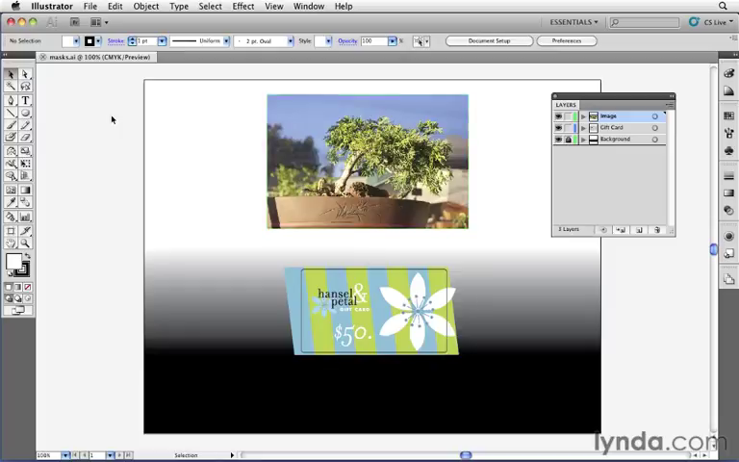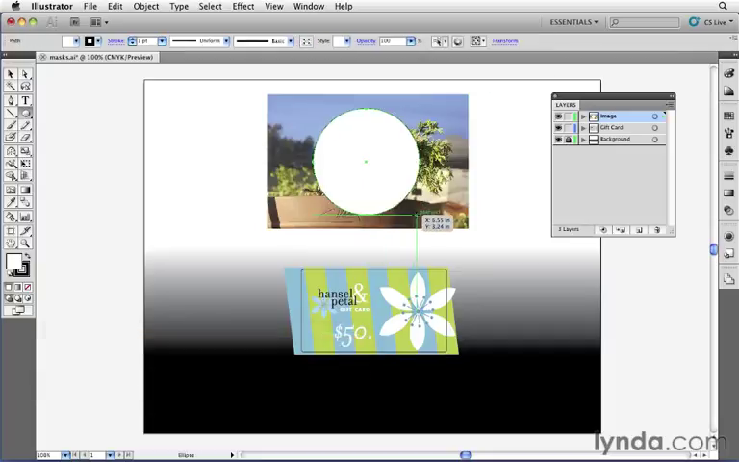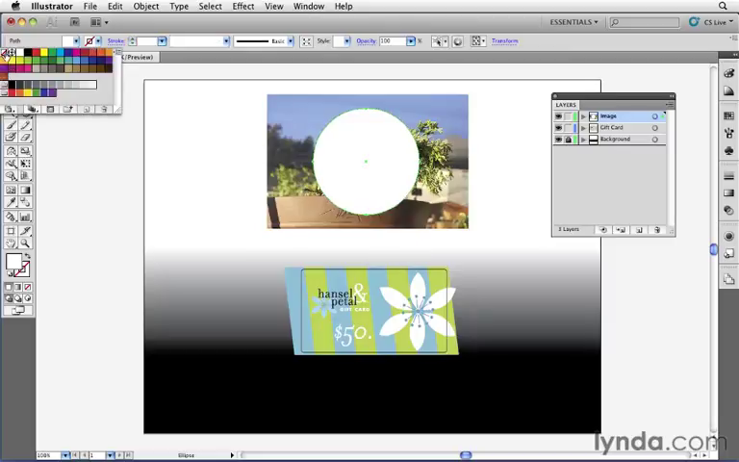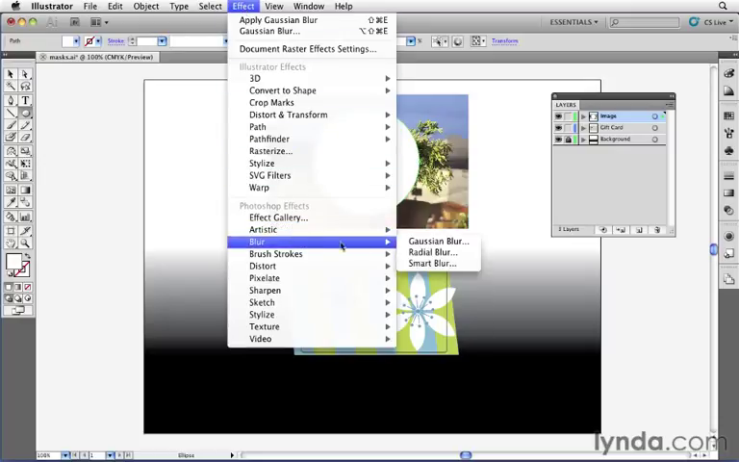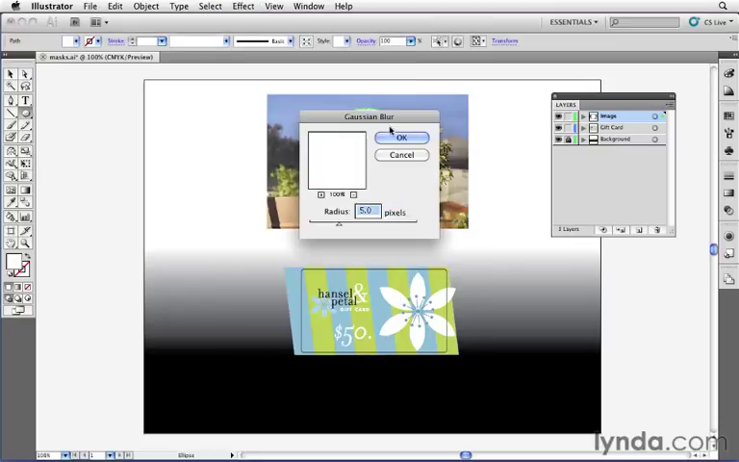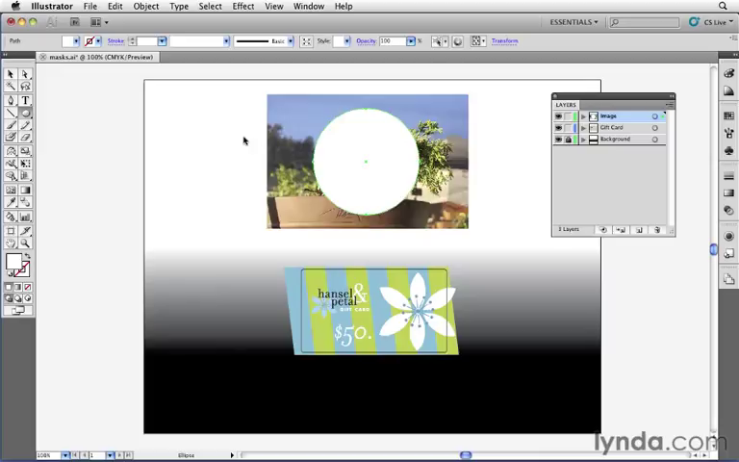I'll start by creating a circle here. I'm going to use my ellipse tool. I'll hold down my Option and Shift keys, or Alt and Shift on Windows, and I'll draw a nice circle here. And I don't need the stroke weight here, so I'm going to change the stroke to none. So it's simply filled with white, and I'm now going to go to the Effect menu. I'm going to choose Blur and then Gaussian Blur, and I want to soften up the edges of this circle, so I'm going to increase the radius to around maybe 35 pixels and click OK. Now I have a nice soft edge on that shape.